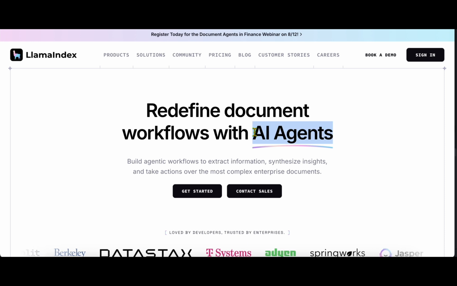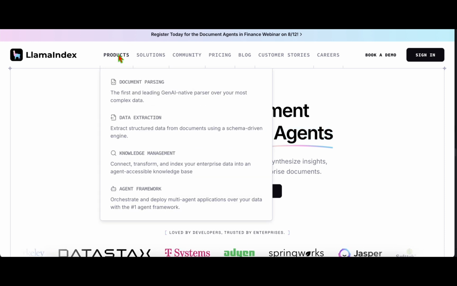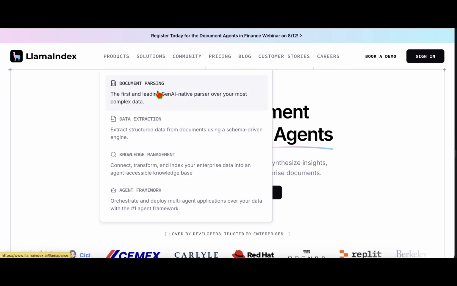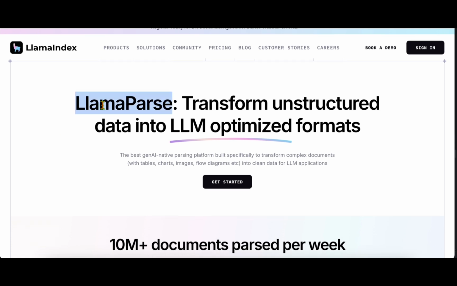So they have totally pivoted into AI agents. And they have categorized the products into document parsing, data extraction, knowledge management, and agent framework. And this is where all the open source LlamaIndex framework resides. Let's start by looking into the product offering itself. We have document parsing. They've called it LlamaParse.